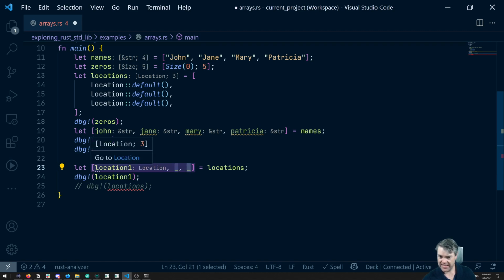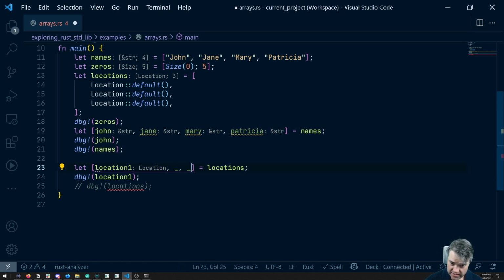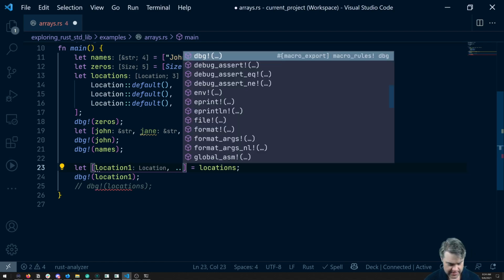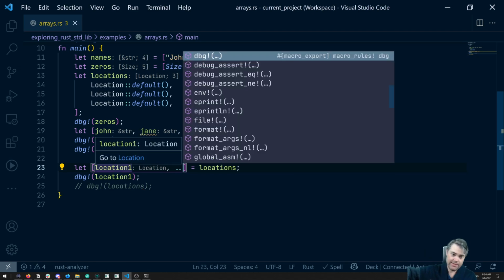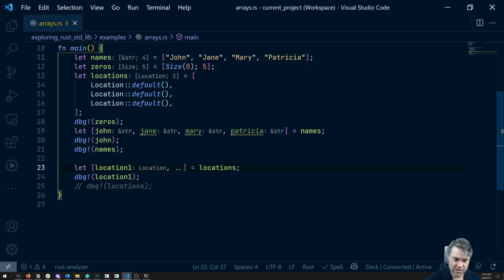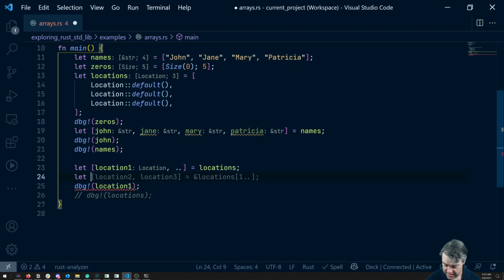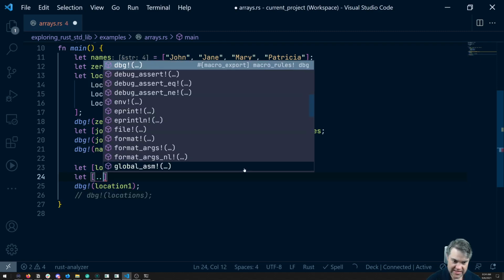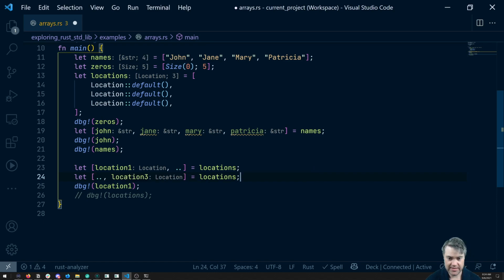And then let's see. There are other patterns that we can use too. So this is get the first one. If I don't want to put these other underscores here, let's say I have 1,000 items in my array, I can do .. That's going to just say, hey, the rest of them are over there. Just don't worry about them. Give me location 1. And then finally I can do, and this is legal here, a second one where I can do, give me location 3, and that gives me the last location. So now I can debug location 3 out.